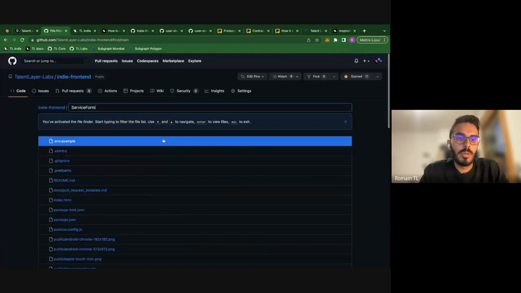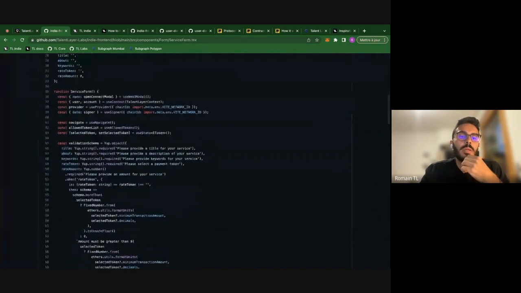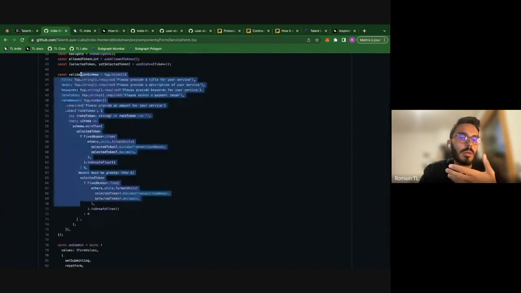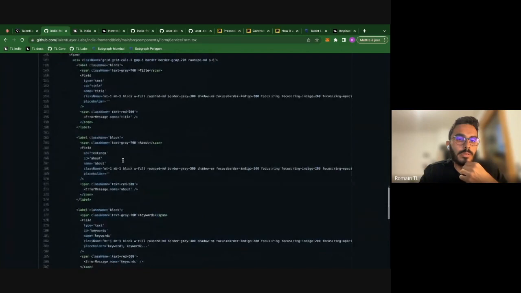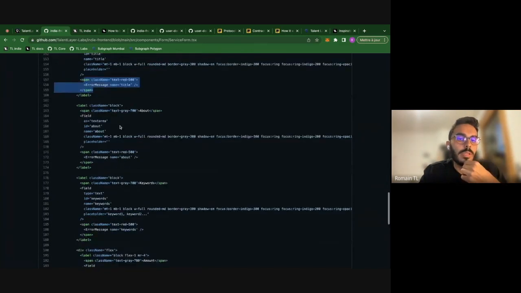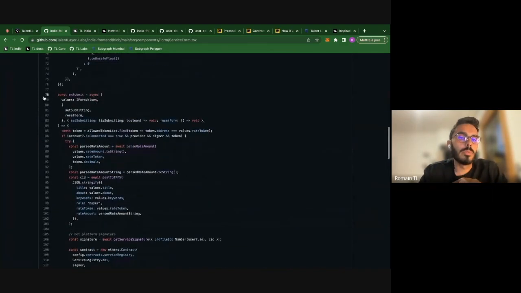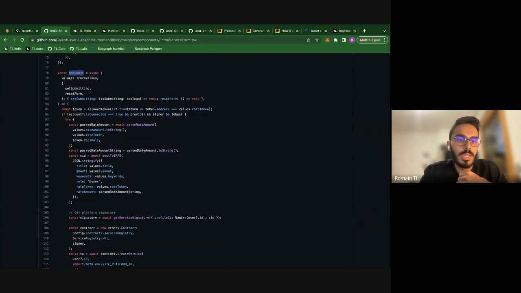The more interesting part is in the service form. So I will go here. Basically, it's the same idea as the minting. You have a schema for your form. The form is at the end in the render part, so you get the different fields and the error management, of course. And then you have an onSubmit function. This function is called when the user submits.